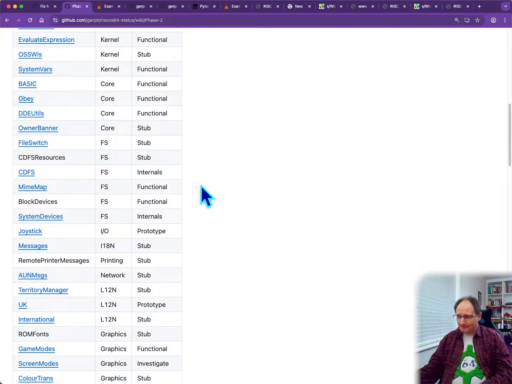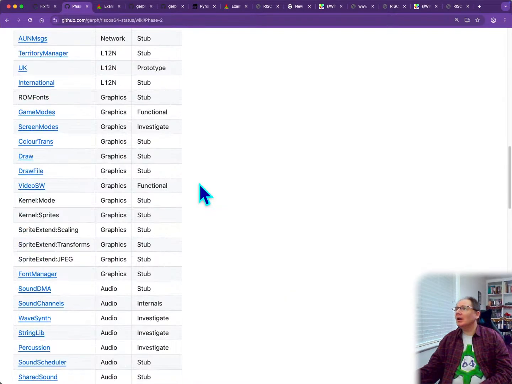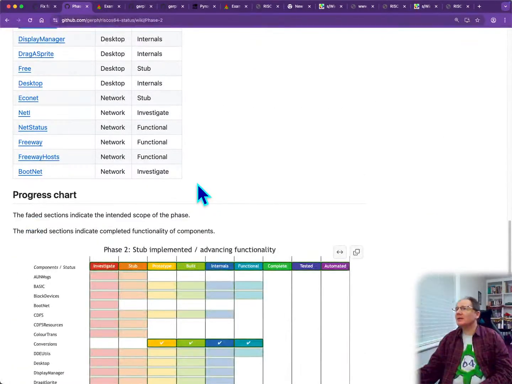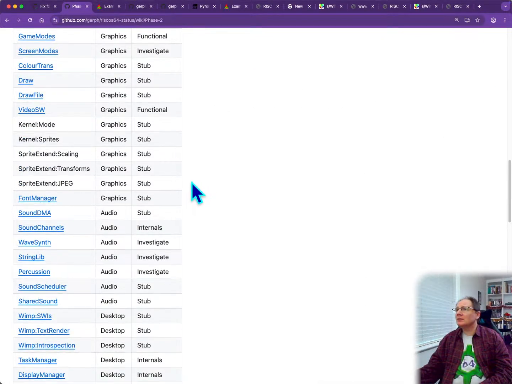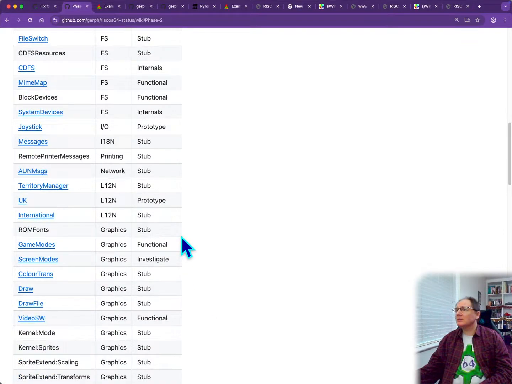So, kernel introspection. Kernel introspection. Where's that? I think I might have actually put some spec down for it. Is it in here? Kernel, not this one. Where's Wimp introspection? Where was it?